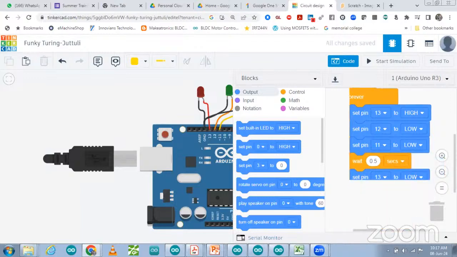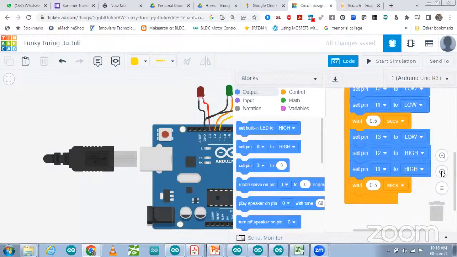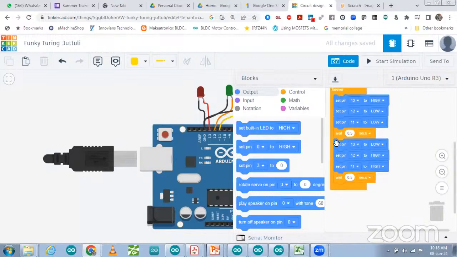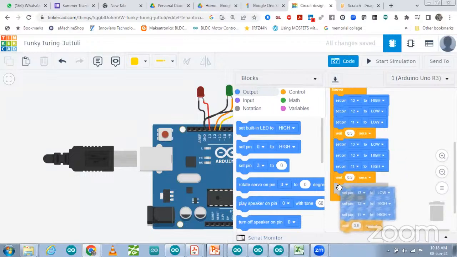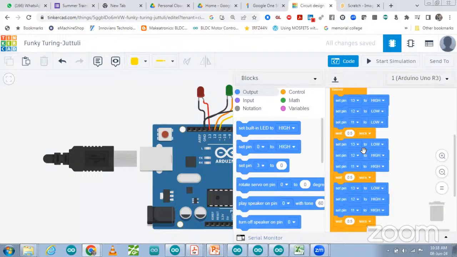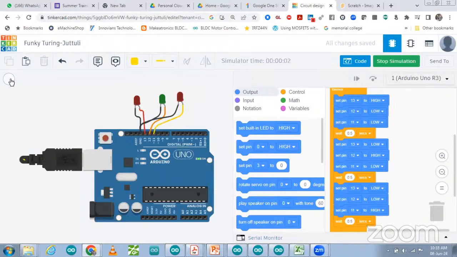And one more block you have to add at the bottom. So the same block you have to repeat at the bottom. Duplicate, right click and duplicate, so that you can easily do it. So now one is high, the other two low. Then second is high, the remaining two are low. And in the last one, first and second low, and third one is high. In that way you can start simulation. Now I am able to make the sequence of LED lights like this. Ambulance light sequence, you can make it like this.